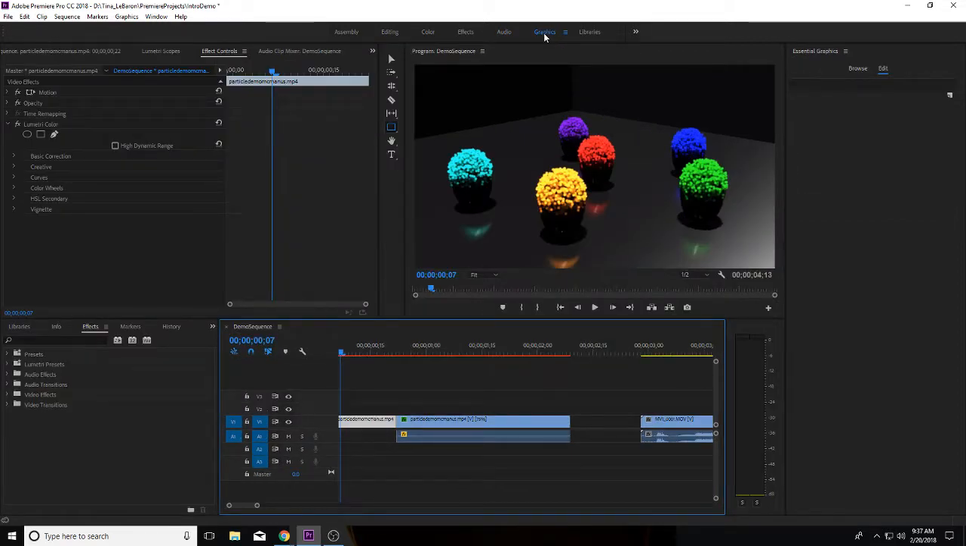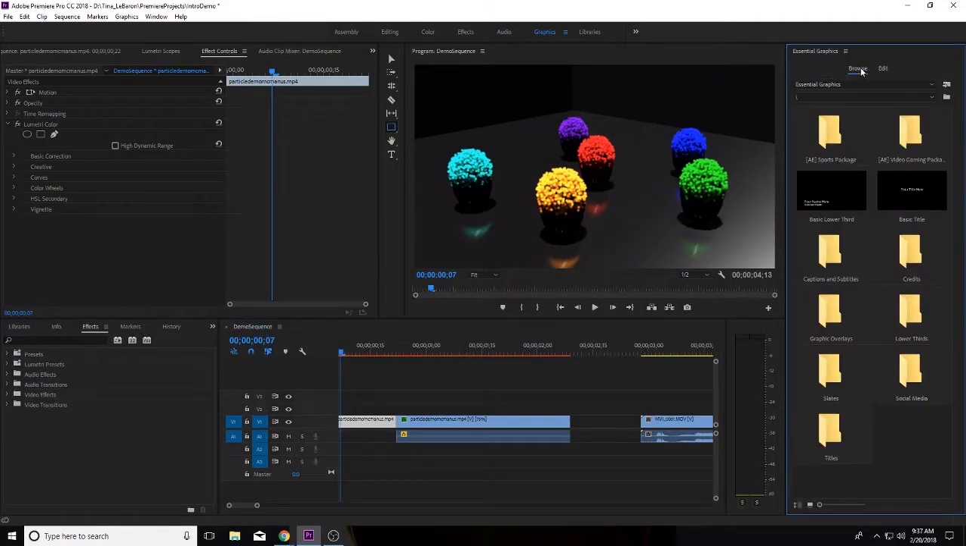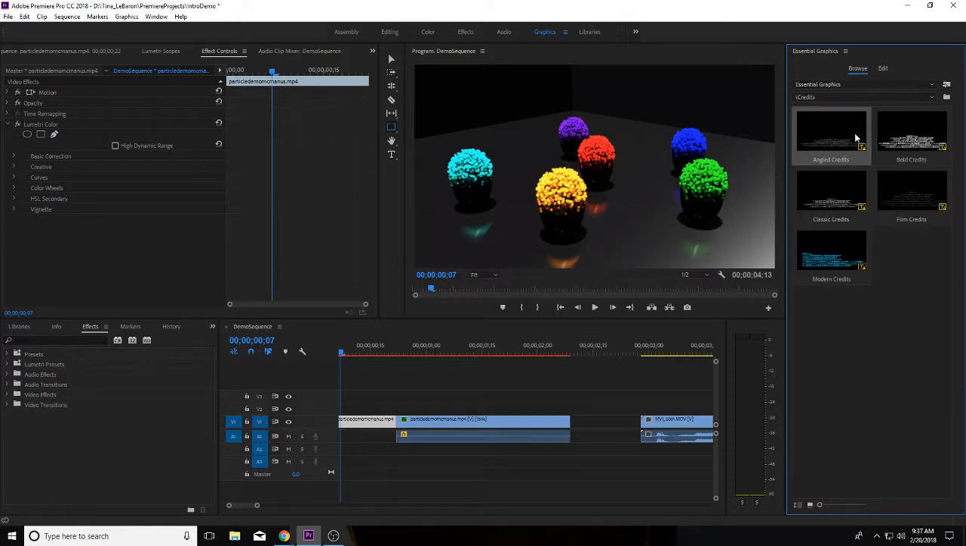And then graphics is under here, Essential Graphics. If we browse, this is where a lot of the captions are now. So if I wanted a credits list, I could click on the credits, and right now I'm getting these error messages. That means it's not recognizing the toolkit.